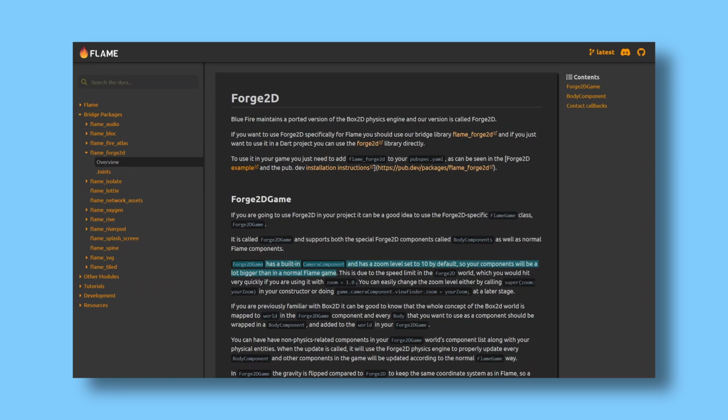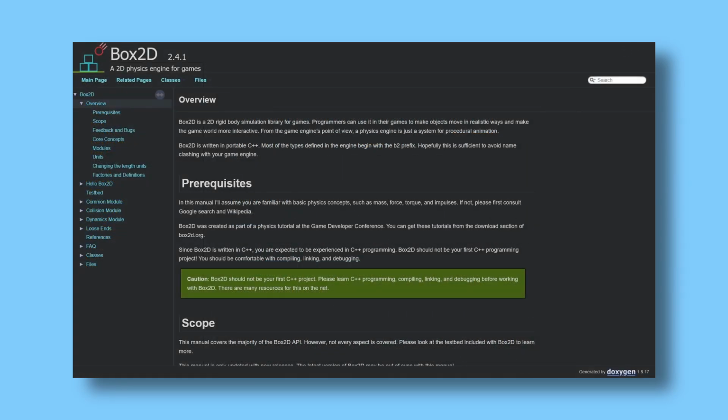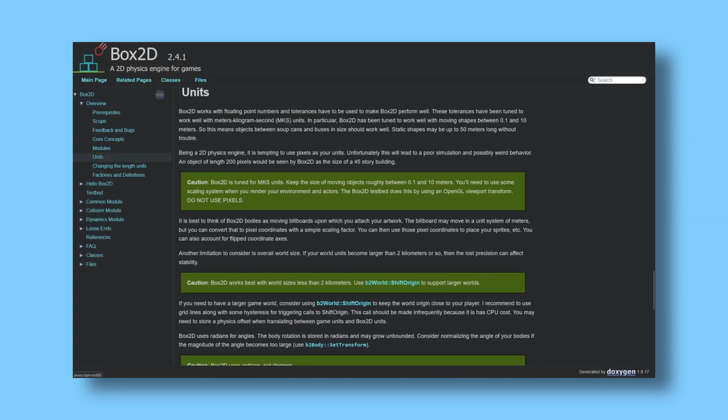To understand this further, take a look at the Box2D docs. Specifically, look at the units section. There, you'll find that Box2D operates on MKS units. That means the unit of length in Box2D is meters. So, if we use the pixel dimensions to create bodies in the Box2D world, those bodies will be unrealistically huge.